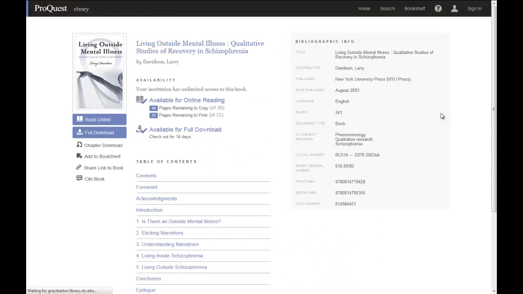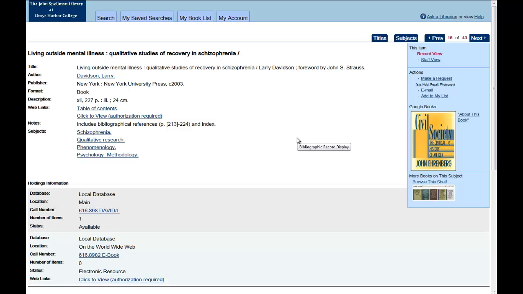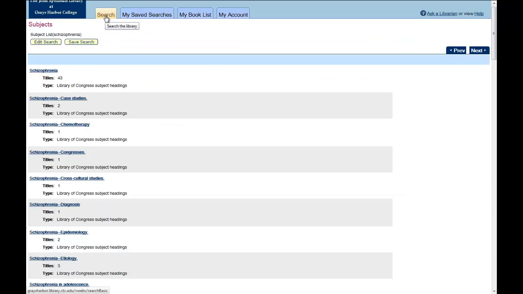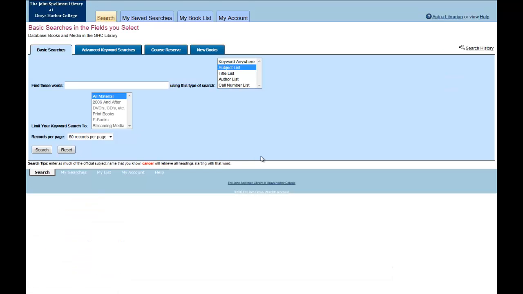Now let's go back to our record in the catalog. And again, we own the ebook, which we just viewed, and then the print book as well. If you remember, we did a subject search. Let's go up to the top and do a new search. So that was subject searching. We did a subject search for schizophrenia. We found a number of different things and subdivisions that way.